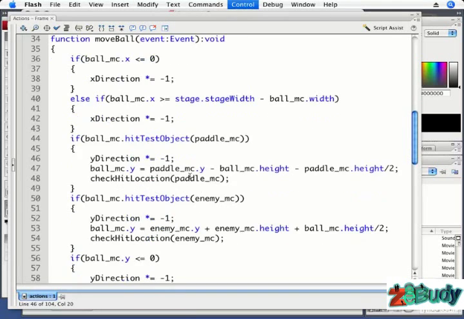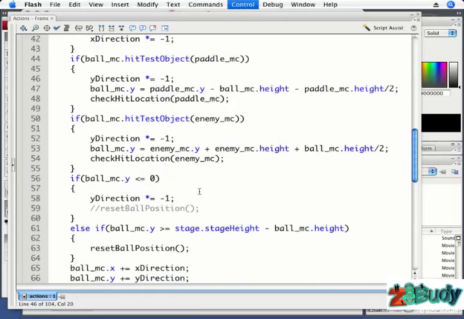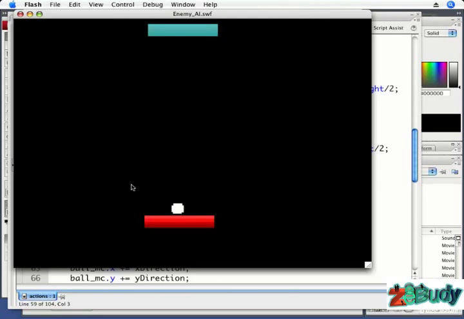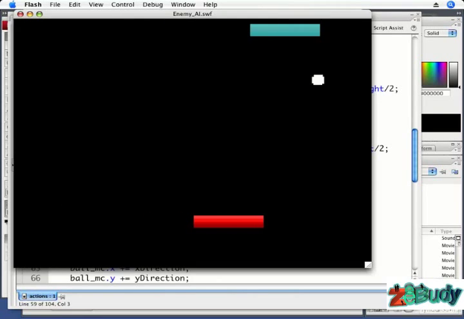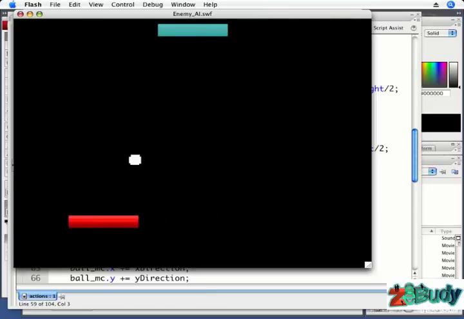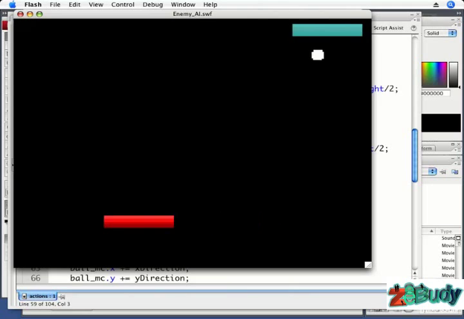Let's scroll down a little bit in the code and find the spot where we commented out reset ball position. Let's erase the line above it that reflects the Y direction, and then uncomment that code by selecting the two forward slashes and deleting them, and then test the movie one more time to make sure the ball goes past the enemy movie clip. And sure enough, it does.